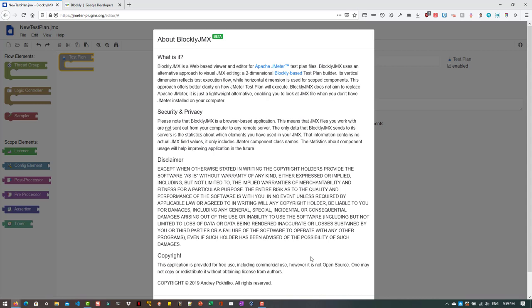If you're worried about security and privacy, you can read this paragraph. Basically, whenever you are working on your JMX file in this editor, there is no network traffic sent between the browser and the server, so the data stays within the browser session itself. Only usage statistics might be sent to the server. You can see here, the only data that BlocklyJMX sends to its server is the statistics about which elements you've been using in your JMX file.